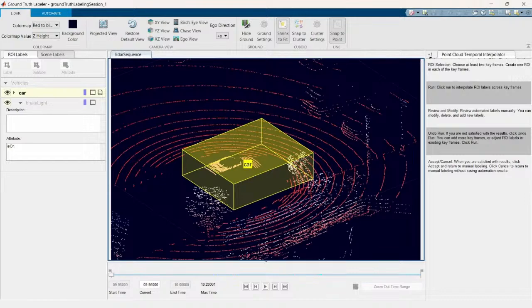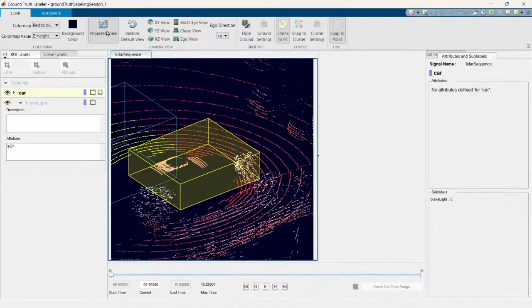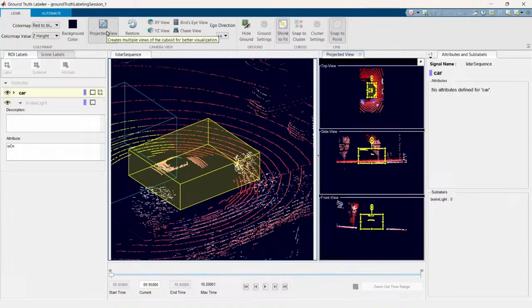Now we are going to use the projected view to adjust the cuboid label in a top view, side view and front view simultaneously. Under the LiDAR tab, here you can see the projected view. Just click this one. So this is the projected view. Here you can see the top view, side view and front view.